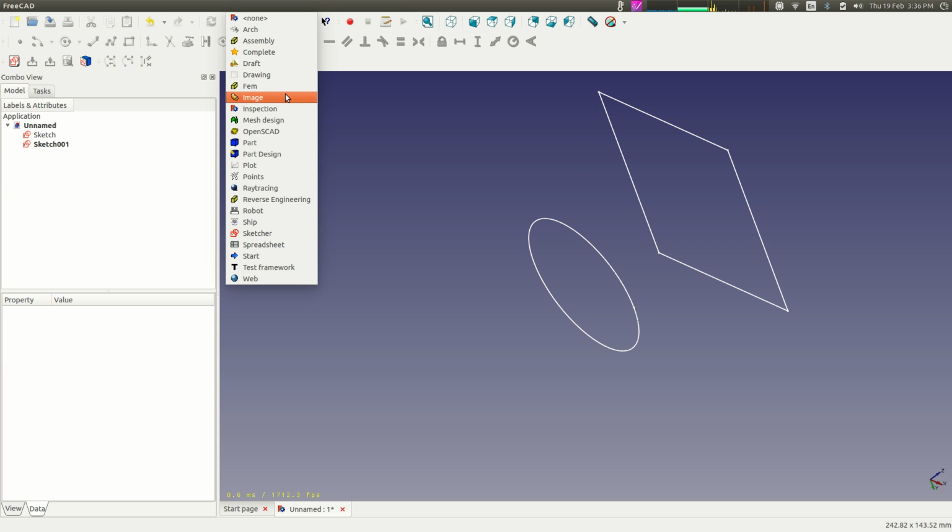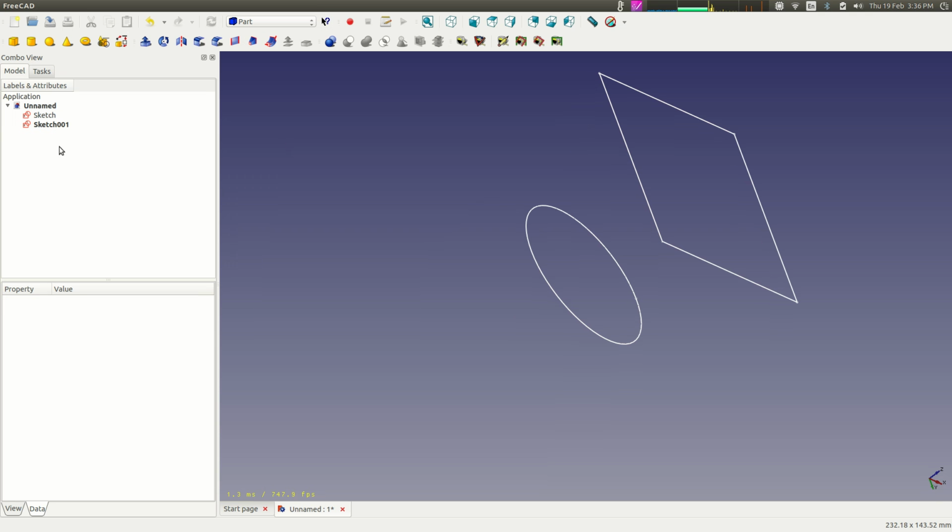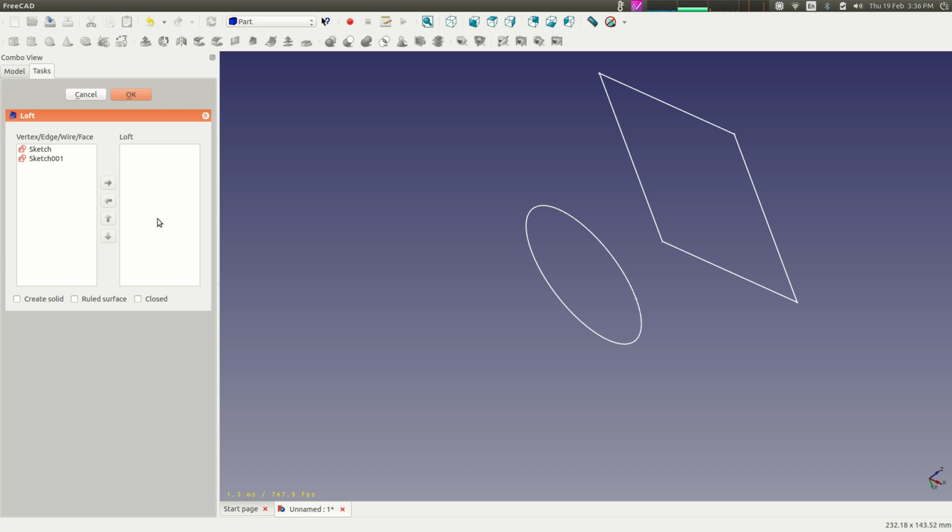So now I'm going to go to my part workbench, and I'm going to make sure nothing is selected, like none of your sketches are selected, and then click the loft tool, and then it should bring up a menu like this. And if you have more than 3 or 4 sketches in here, you're going to want to make sure that you move them over in a linear fashion. So the sketches that you want to loft, you're going to move over, and the order you move them over in will define how it makes it.